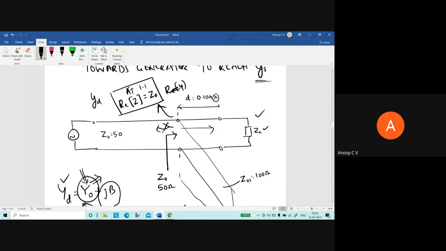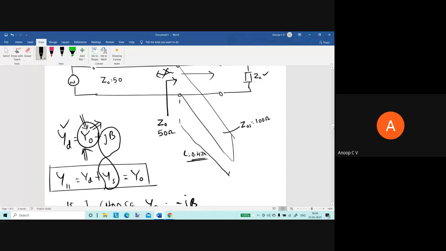If the real part of Z is equal to Z naught, the real part of Y also will be equal to Y naught, right? So the real part of Z will be equal to Z naught, or the real part of Y will be equal to Y naught, so that this YS can be found out easily. YS should be minus JB.